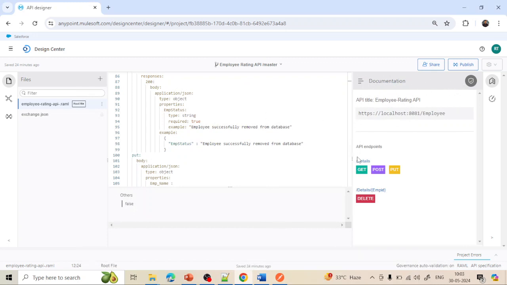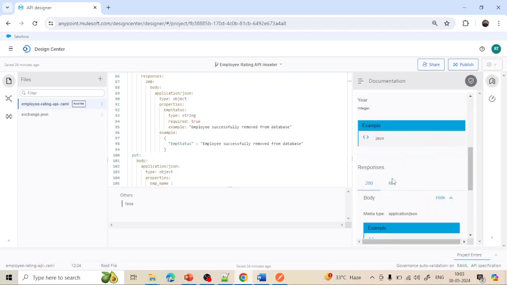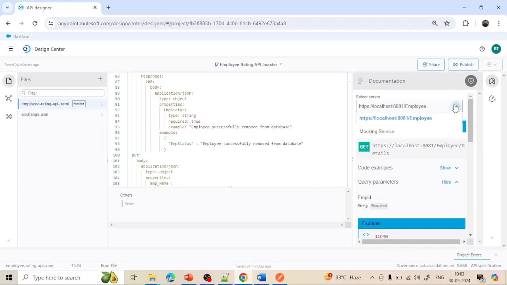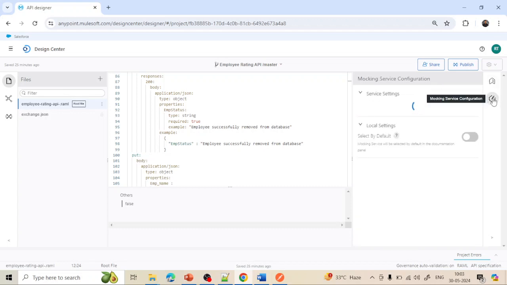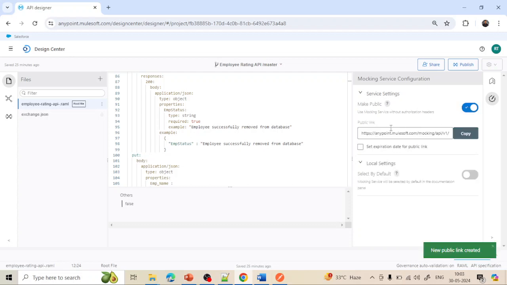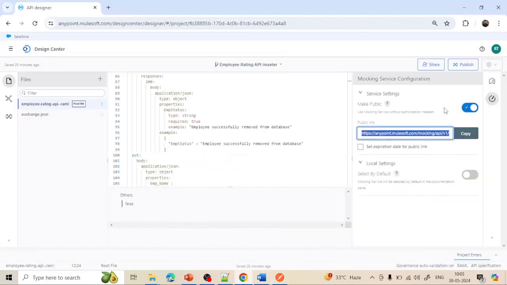This is the web console where you can test the API. You can see this is divided into two areas. The first area is called the documentation area, where you can see the documentation and also test. There is also an option called Make Public. If you click here, it will give a URL, and using this URL you can test using Postman also. So I am going to perform it both ways.